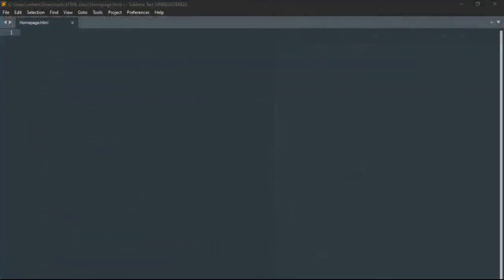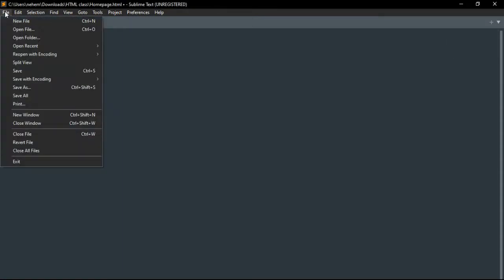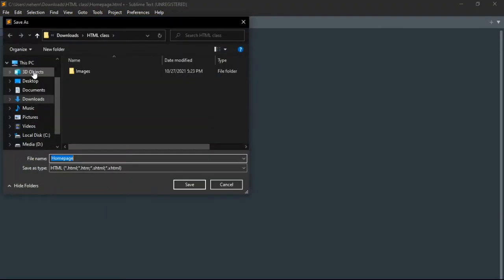Hello guys, today is yet another day to explore more on web development, and today we are going to discuss HTML forms. Before we get started, let's save this document. Just go to File, click Save, and you can save it using any name. For my case, let me save it as homepage.html. Remember the keyword is .html, and then click Save.